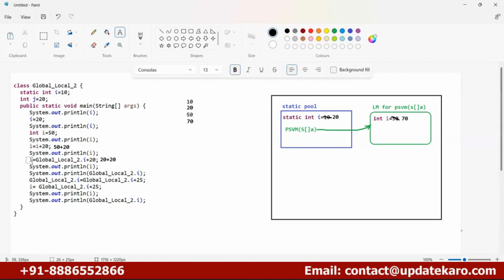Whenever we refer only by variable name, where will the search go? Local memory. Here we already have 70. That should be replaced by 40. That's it. Very good.